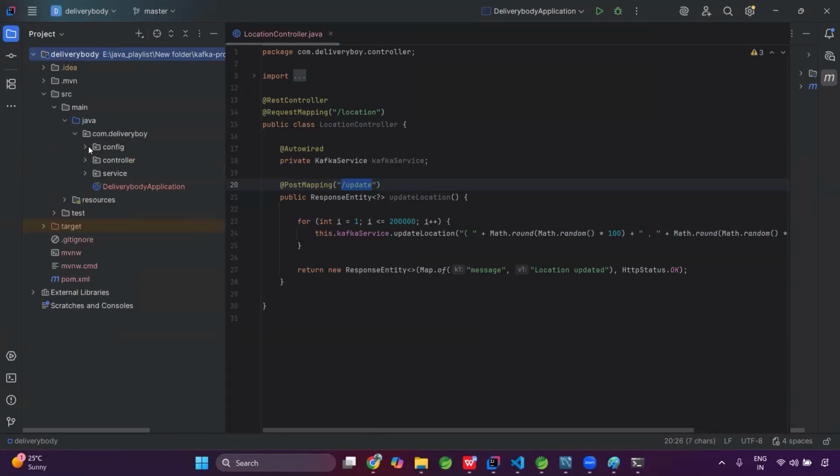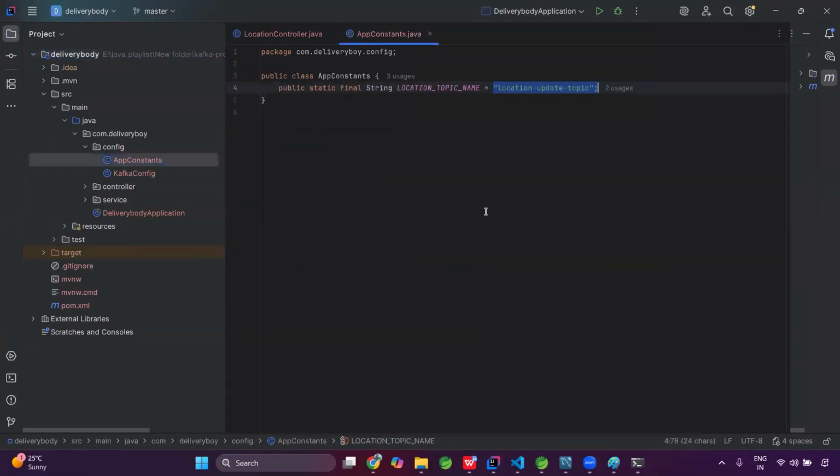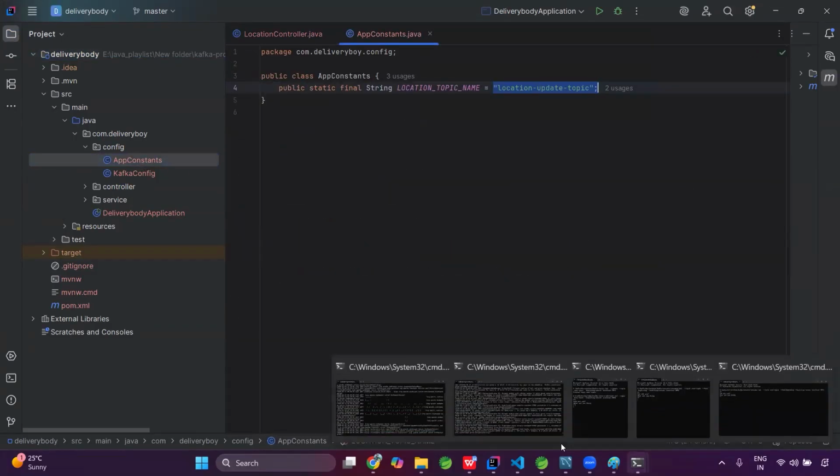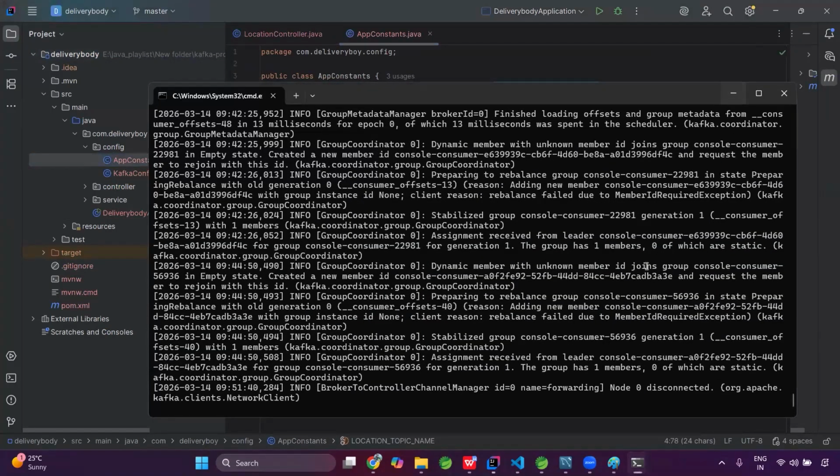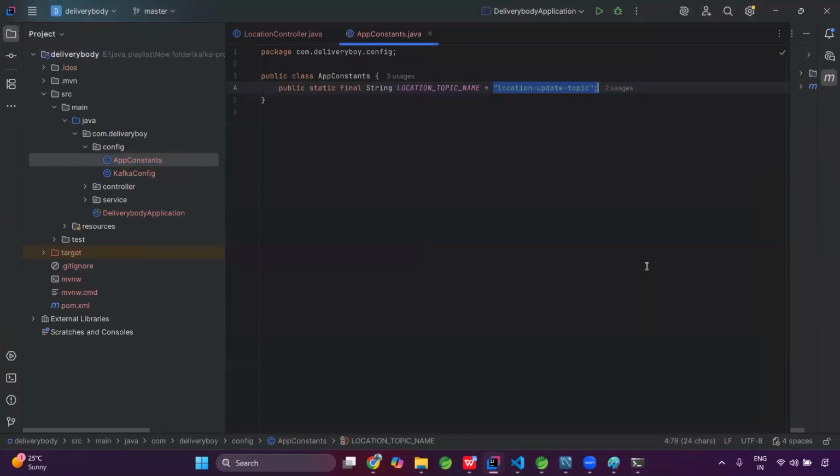Now, we have created the user topic, right? In Spring Boot also, we have to create a topic. So what I did is I used app constants, with a location topic name, the location update topic. The topic I have created is the location update topic.